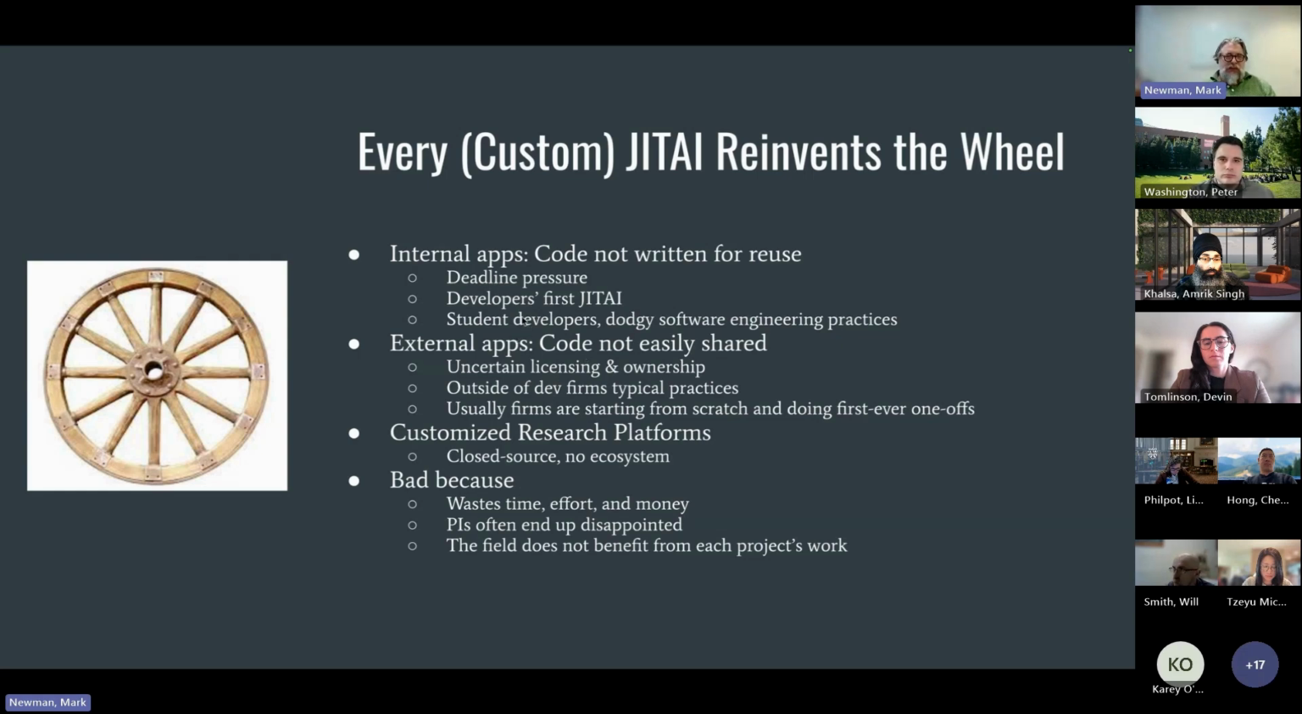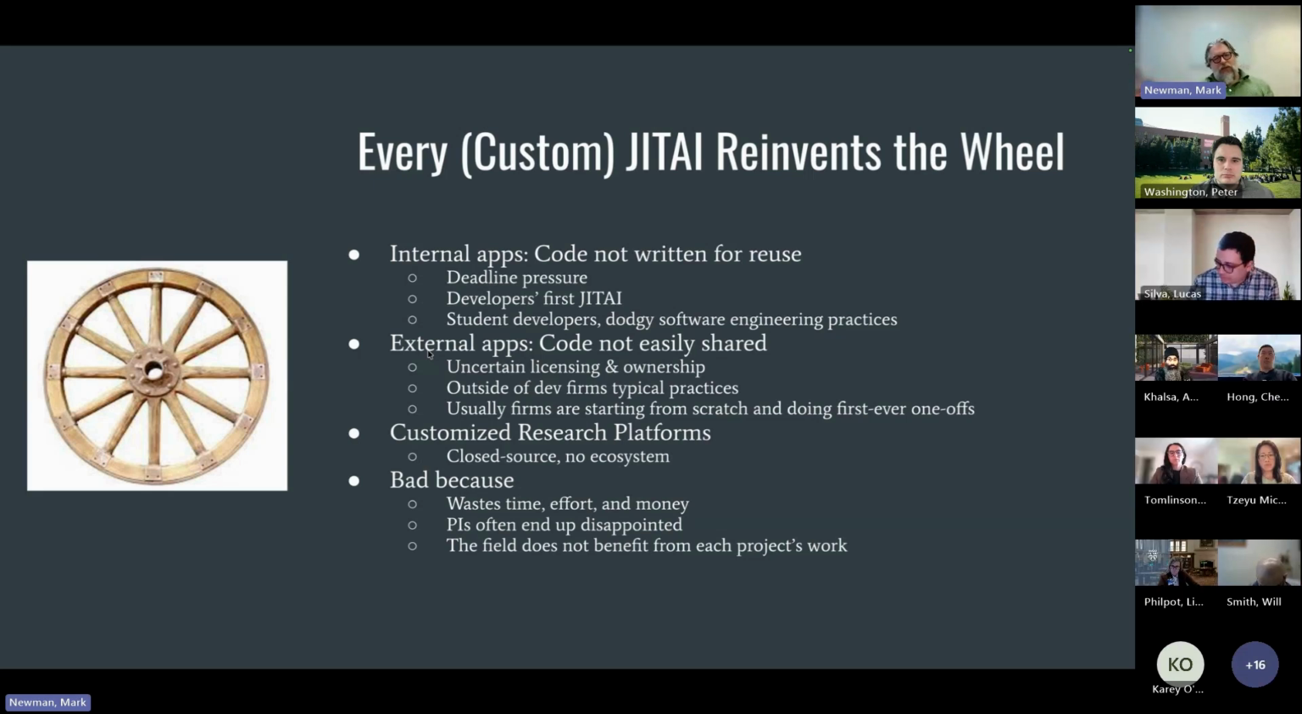If you work with student developers, as somebody who teaches student developers, I can tell you that their software engineering practices leave something to be desired. When you work with external developers, the code may not be easily shared. There can be complications around licensing and ownership and intellectual property and who actually owns the code and who can do what with it. You can work those out, but you need to know what questions to ask. You need to know how to write those agreements to make sure that you can get what you need.